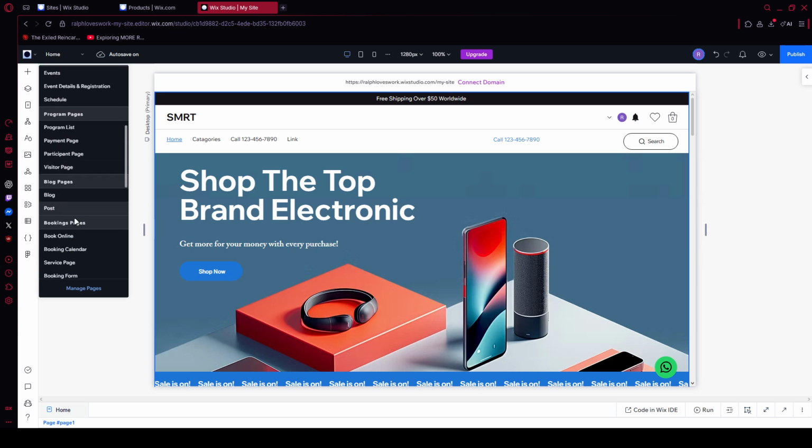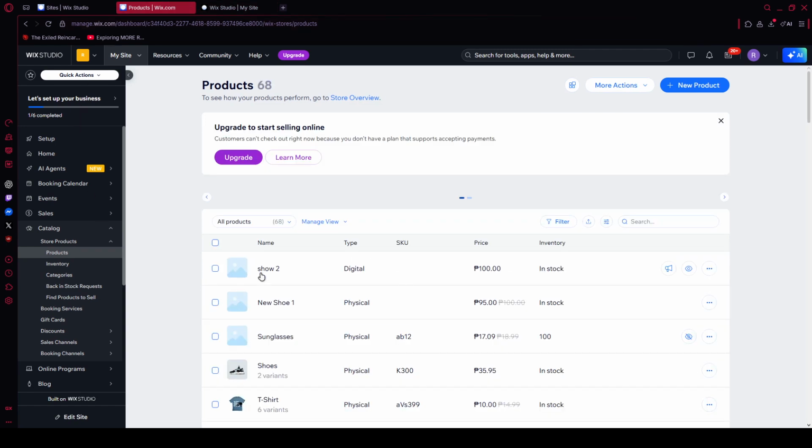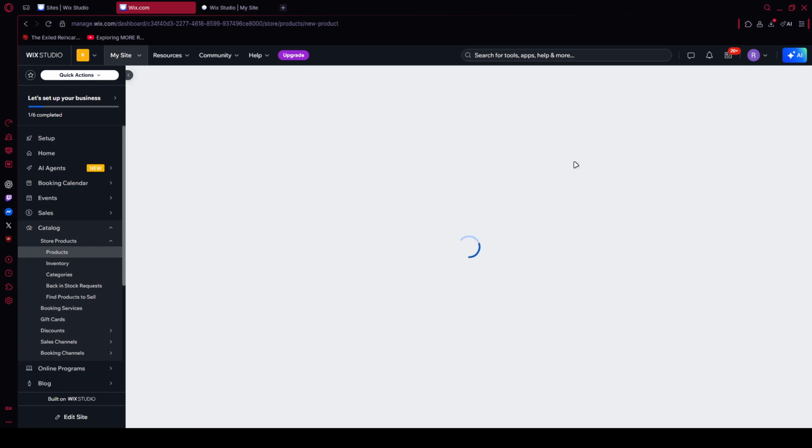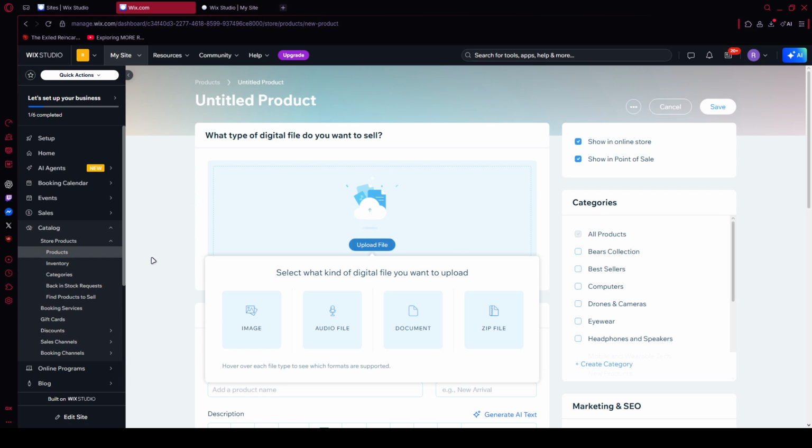Now add your digital product. Click New Product, and choose Digital File. Upload your file by selecting Upload Media. A zip file is recommended because it bundles multiple assets like PDFs, videos, and worksheets into one neat download for your customers. Enter a compelling product name, optionally add a ribbon like New Arrival or Updated Course, and write a persuasive description that explains the value and who it's for.